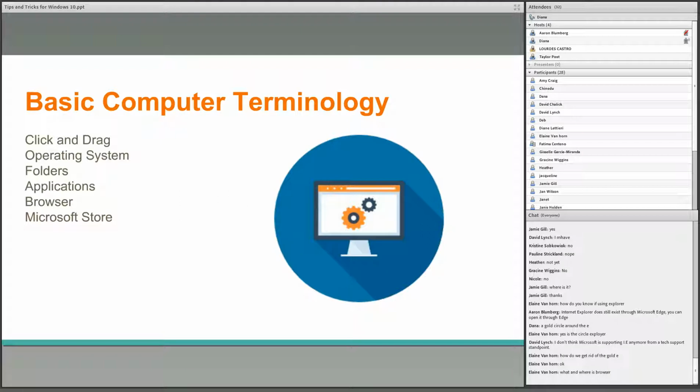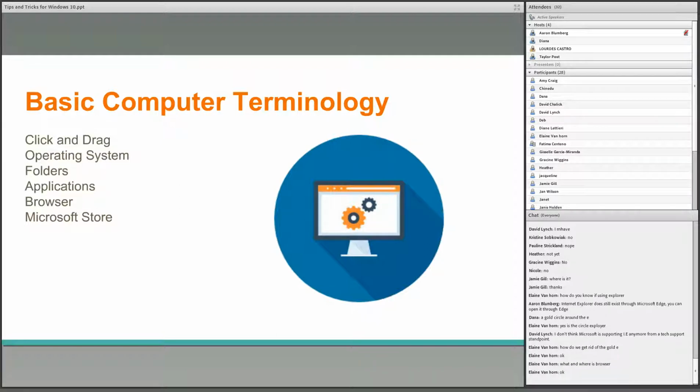So you have a couple of choices on your computer. You have Edge, you might have Chrome, and you might have Firefox. If you have a Mac, you might have Safari. Those are the ways that you look at the internet, and so you need to have a browser. All computers come with one, but it might not be the one that you want to use. So Windows 10 debuted the new browser, Edge. Does that make sense, Elaine?